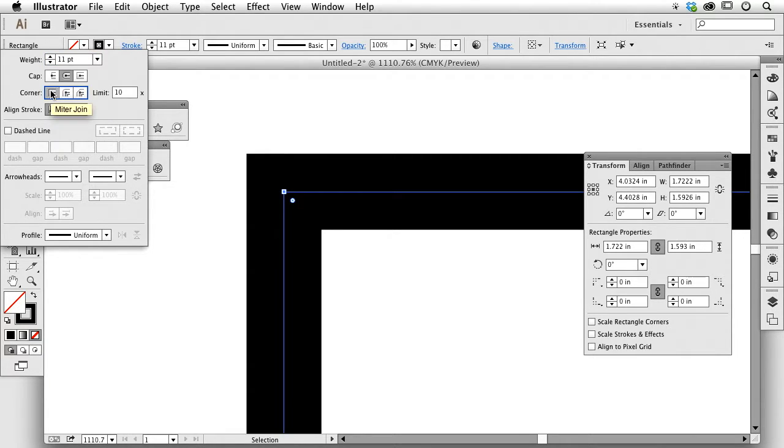This is not a radius corner. This is the actual stroke. When I radius the corner of my objects, then it's radiusing my object and it has nothing to do with the stroke.